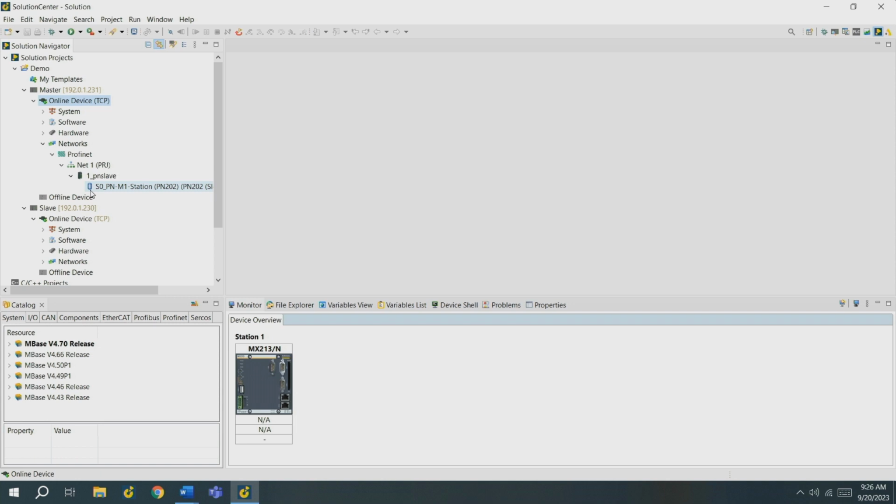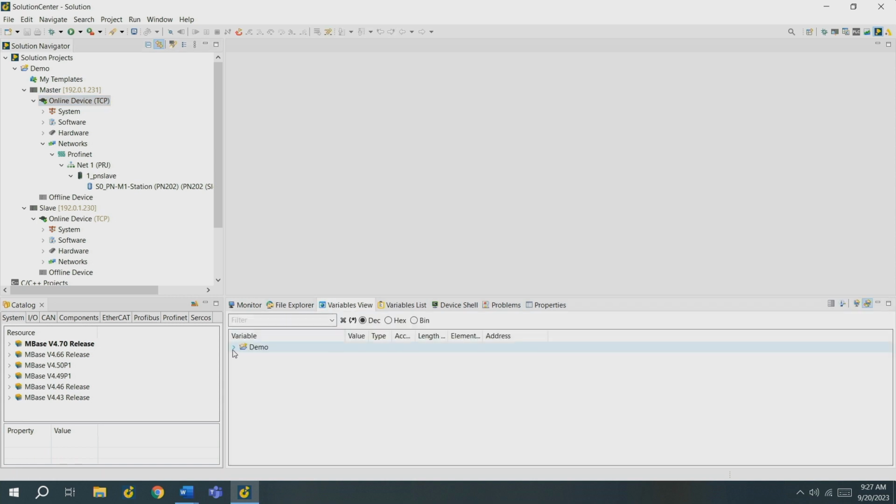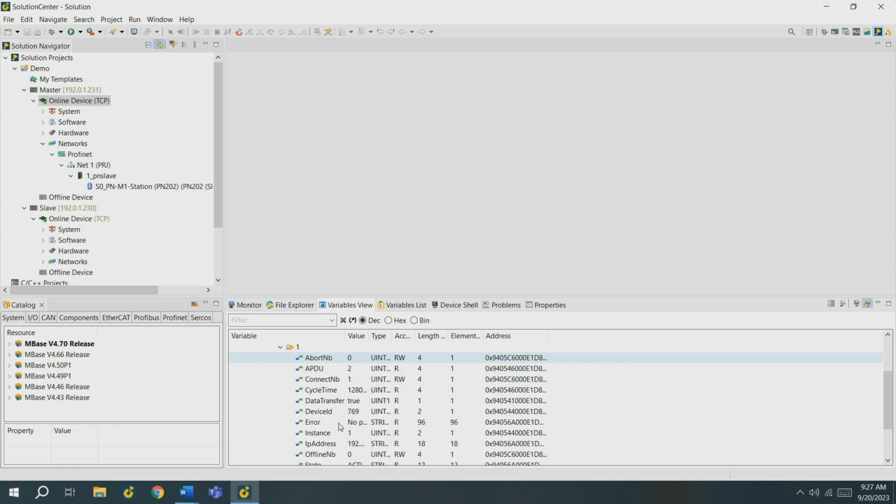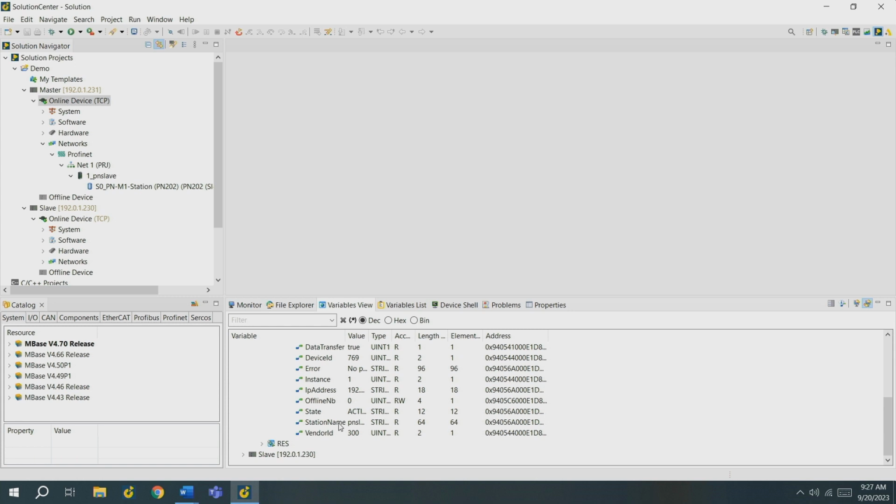If you want to do some diagnostics of your Profinet network, you can go to your variable view, open up your master, your online device, and then there is a new PN software module. Here you can do some small diagnosis of your Profinet network. In the next chapter, we're going to take a look at how to add hardware modules to the Profinet network.